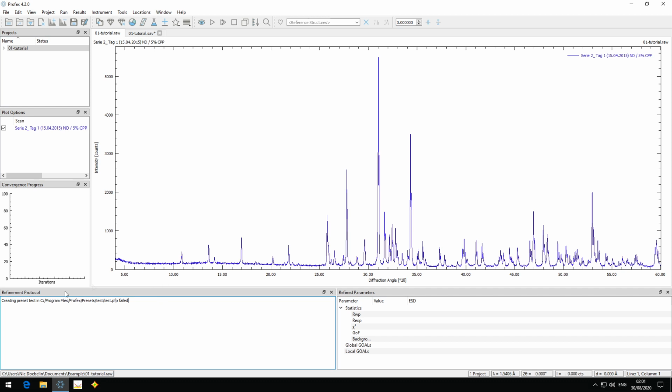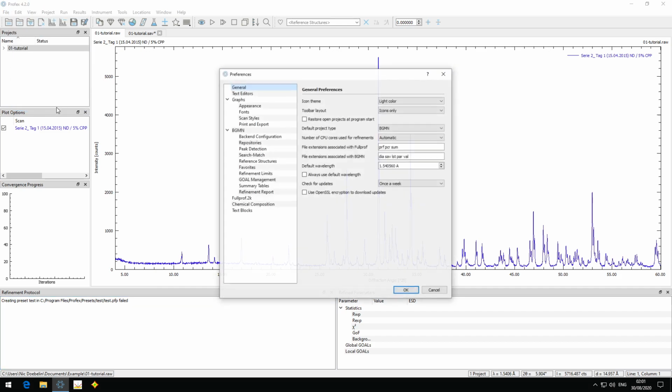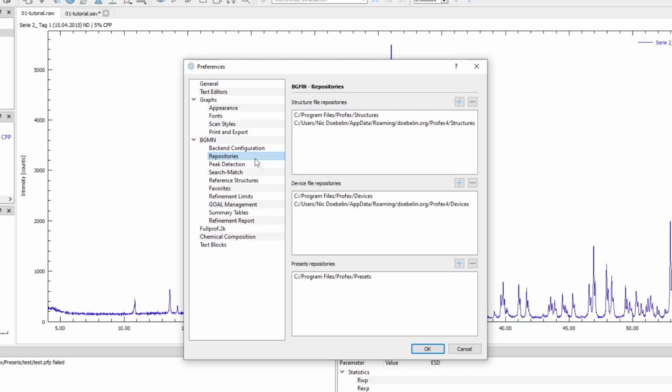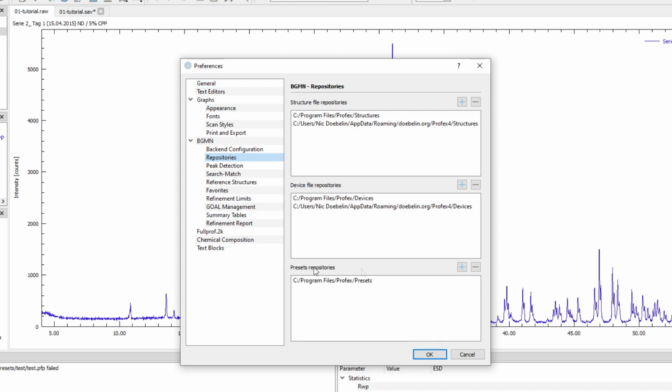So in that case, we have to declare another location for presets, and we can do that in the preferences, repositories. And the location recommended on Windows by Microsoft for such kind of data is in C, users, the username, app data, roaming, and this is Profex specific. So we just create a new directory at this location.